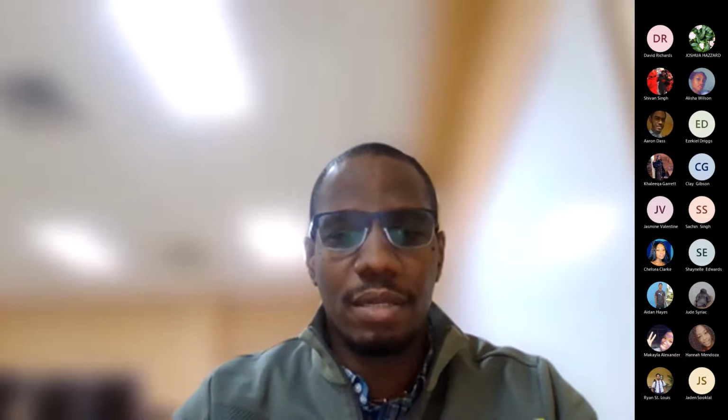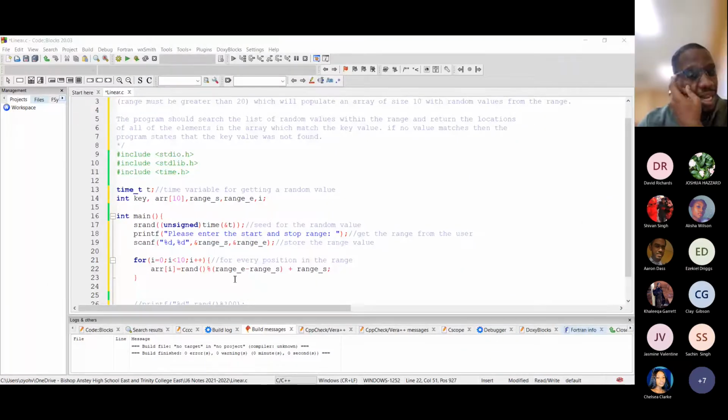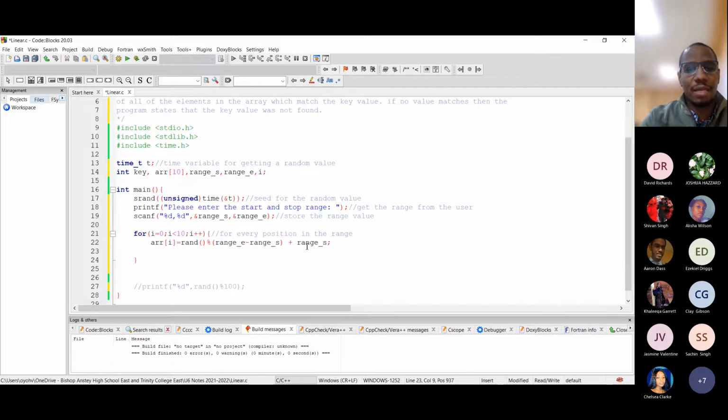Everybody with me in terms of how I got that? All right, so I take away the start from the end and then I add back the start so that I can get values within that range. And of course, we could always print it out just to verify that it works, right?